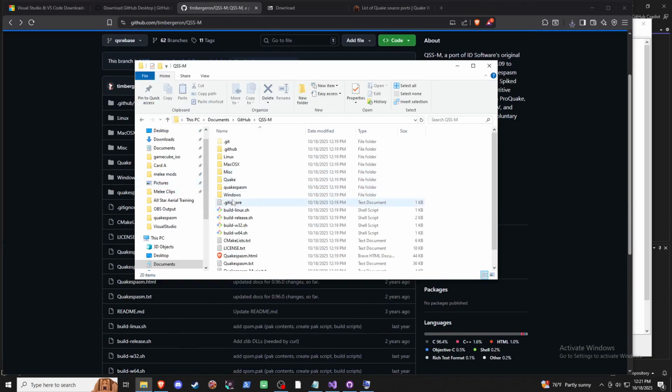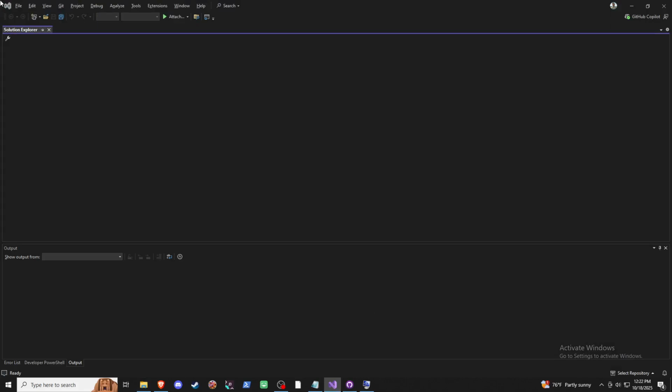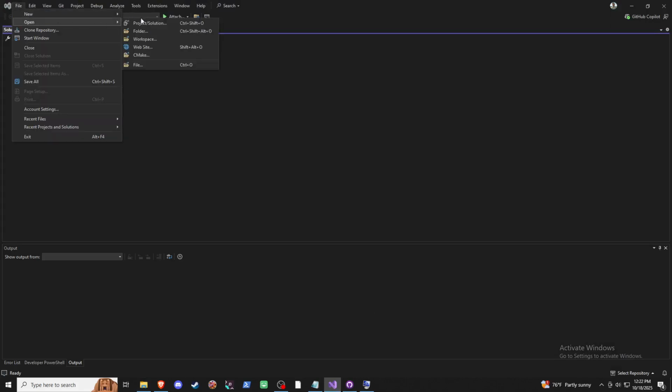And what we're interested in is Windows. You can see Linux, Mac OS. You could probably go those directions if you're in a different operating system. But in the Windows folder, there's a folder called Visual Studio, sorry. And these are project files that they made specifically to open in Visual Studio. So if I go back to Visual Studio, I'm going to go File, Open, not Open Folder. We're going to open Project Solution.